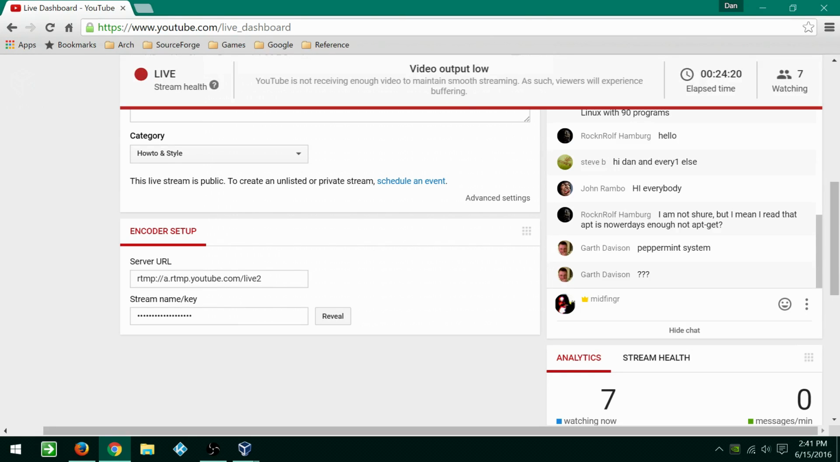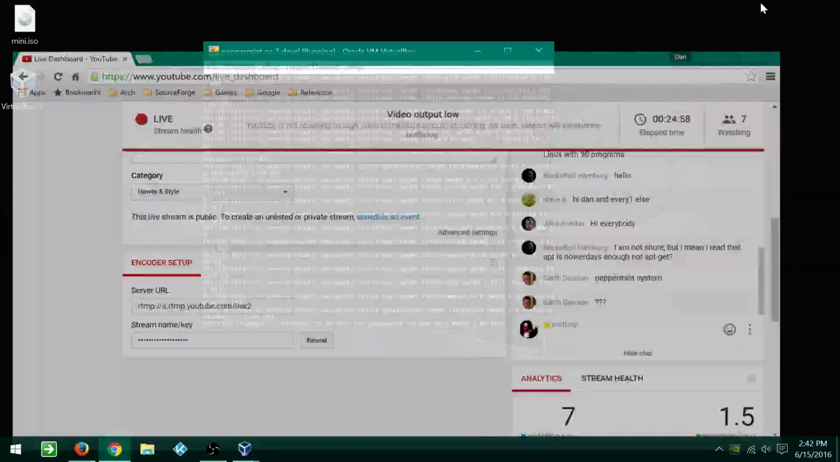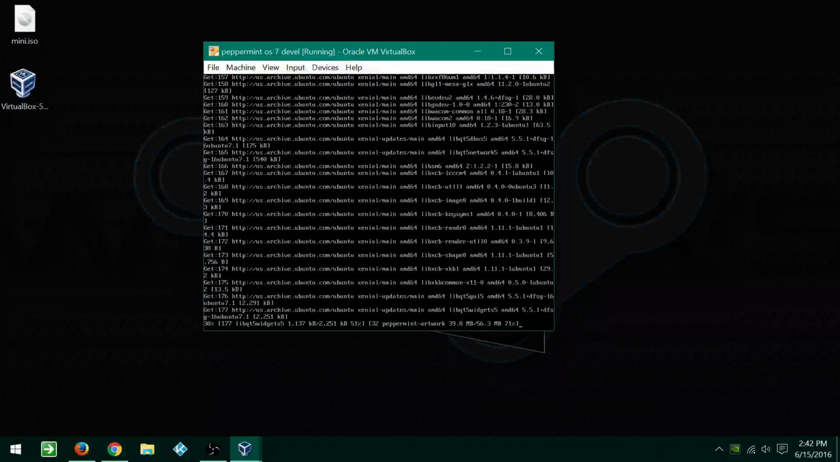Oh, okay. Apt is nowadays enough to not apt-get. Okay, interesting. Oh, there's another thing too. I don't know if you guys heard of Snap, the Ubuntu Snap, where it installs separate from their OS, like as its own container. There's an Arch Linux version. Somebody sent me a tweet about it. If you want to check that out, I completely forgot about it. I was going to check that out today.